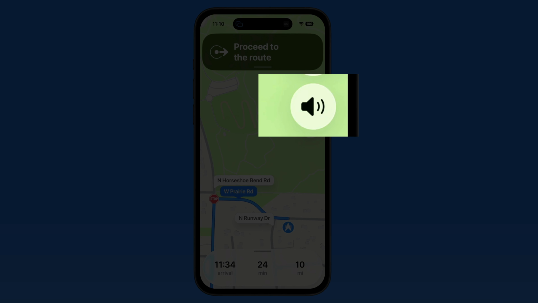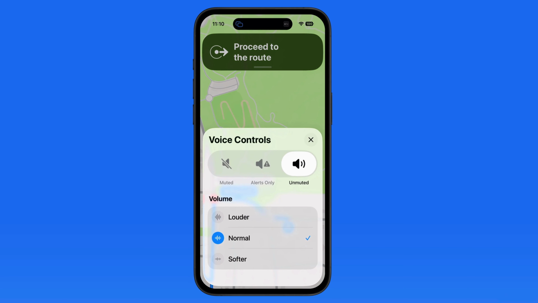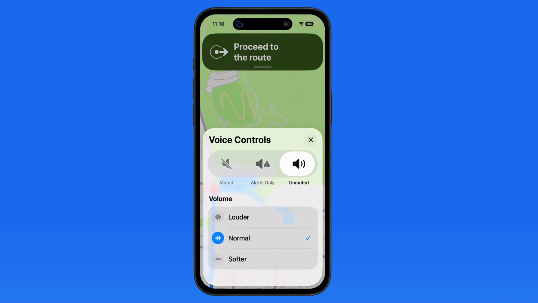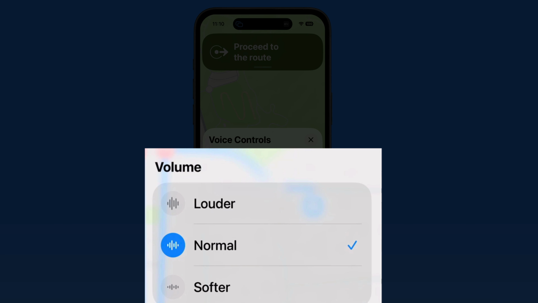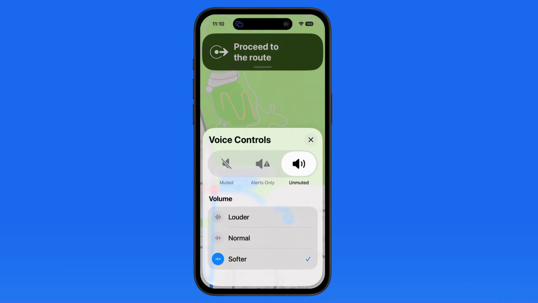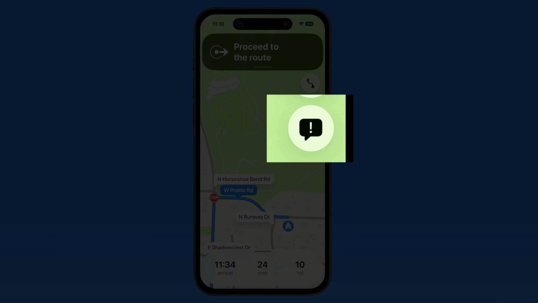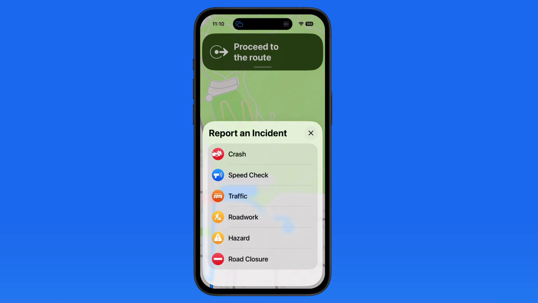From this speaker button, we can bring up the voice controls panel. Here we can completely mute the spoken directions or limit them to key alerts only. Below, we can adjust the volume of the spoken directions. Often they can come through really loud on car speakers or headphones. Tap this button to report an incident that you come across along the route. Doing this can help the Maps app divert routes for other users around a road closure or accident as needed.